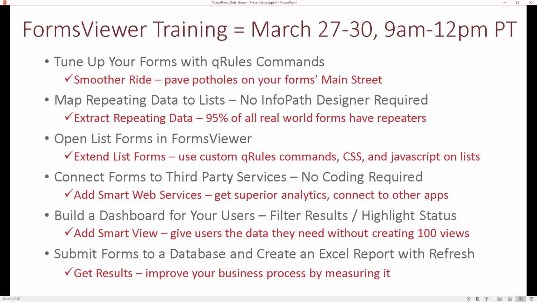And then finally, submitting data to a database. Obviously, you need scalability for forms that collect a lot of data. SharePoint has limits around list size and so forth, so we need to map things to a database. The cool thing about that is it gives us the ability to connect with Excel and have a very dynamic, live reporting process.